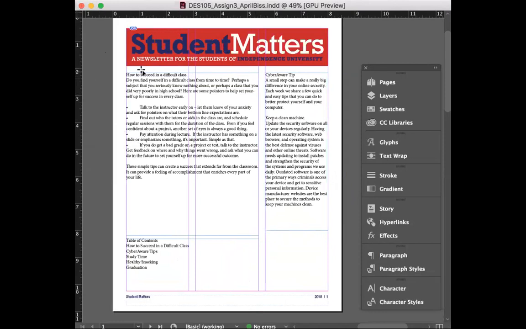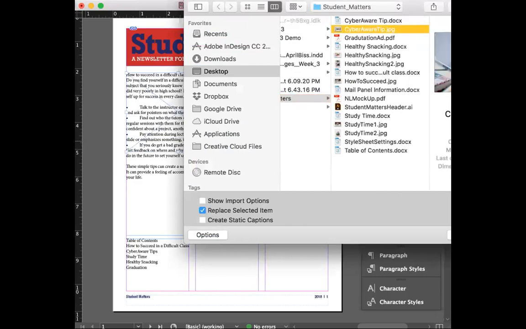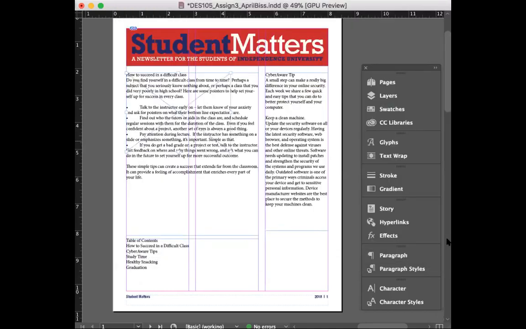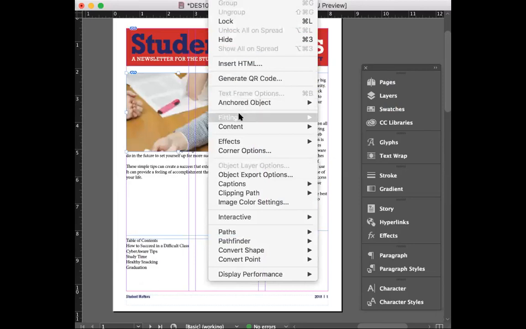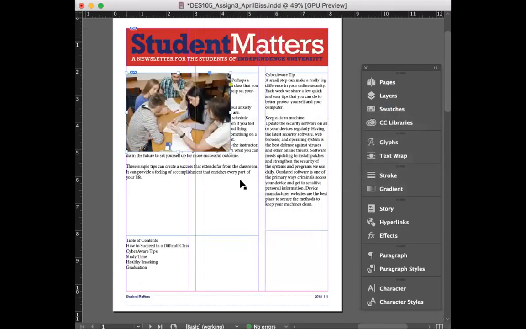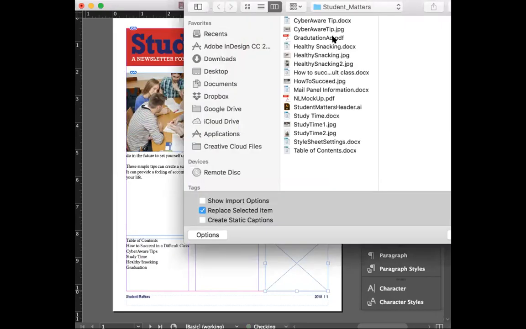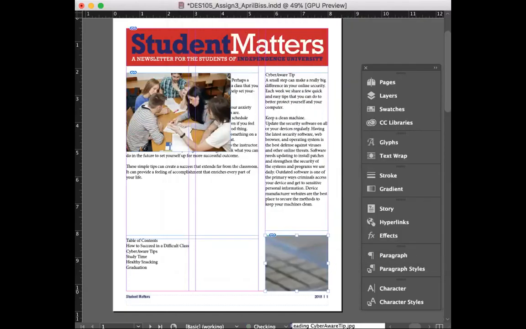Now I'm going to take my rectangle frame tool and draw out a picture box, kind of like that size. And I'm going to align the How to Succeed article with the How to Succeed image, and it should be named as such. Put an object fitting of fill frame proportionately when you place that in there. And there is that image. The next one would be down here, the cyber one. I'm going to take a rectangle frame tool, Command D, and it should be named appropriately. So cyber aware tip article and cyber aware tip image is a JPEG, and that should be in there.